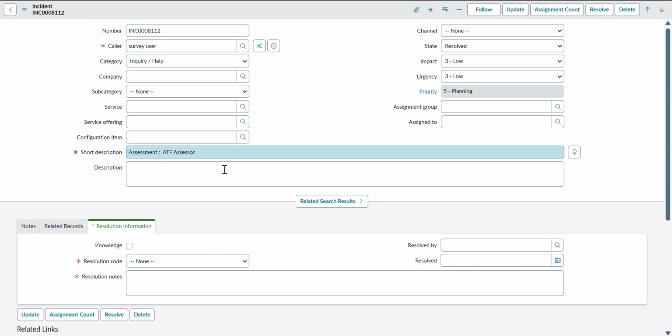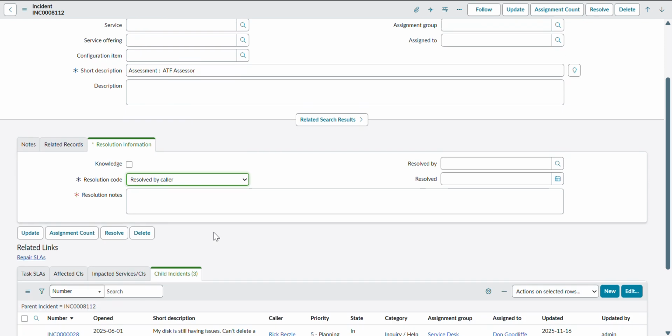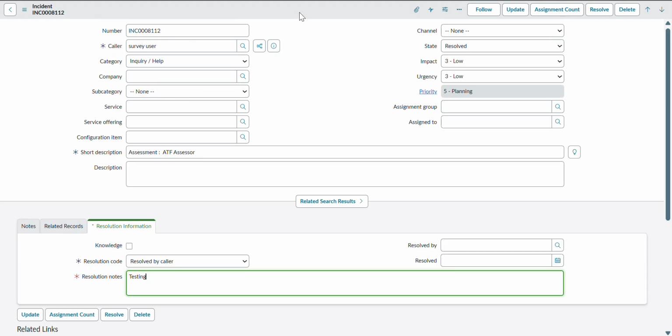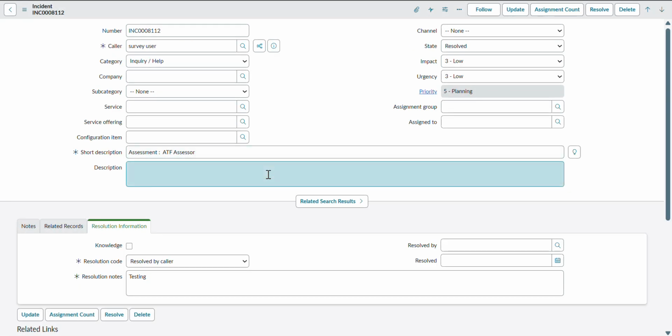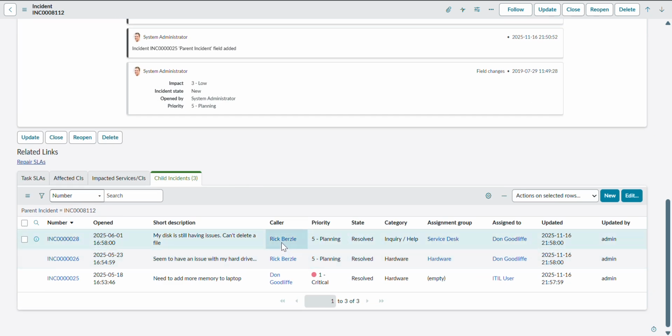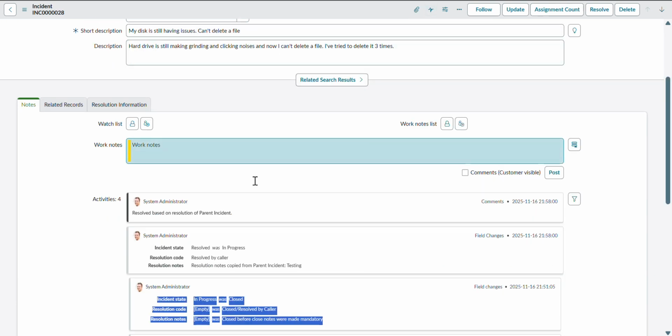Okay. So we have activated that flow, and we just make the state resolved. And we have to write the resolution code for that one. Suppose it is resolved by the caller, and for the notes we can write testing. Okay, make it as testing and click on save. After clicking on save, you can see here that the child incidents are resolved, right?